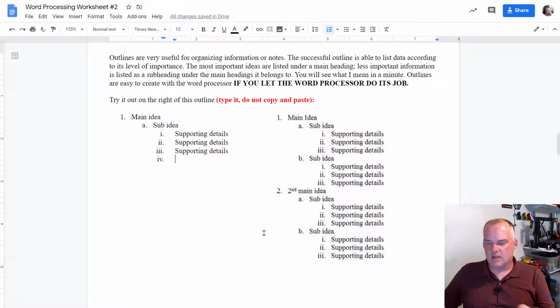Now, when you get down to here, tab's not going to work for you because tab increases the indent. What you're looking to do here is to decrease the indent. Now, you could go up here and use the decrease indent button. That would work great. Or, keeping your hands on the keyboard, you can just hold down the shift key and hit tab, and it decreases the indent for you. Ready for your next sub idea, enter, tab.